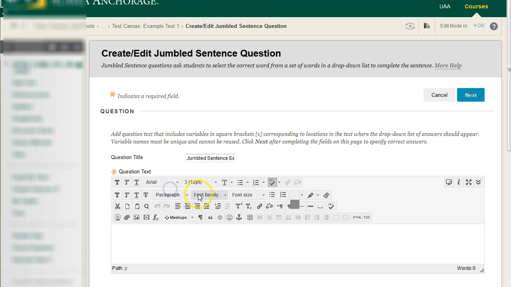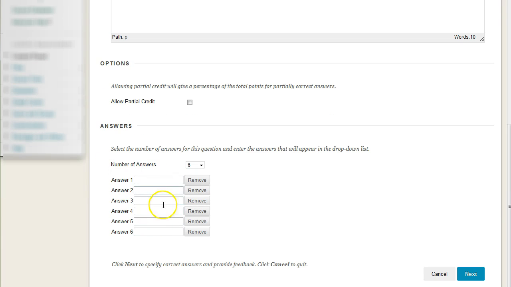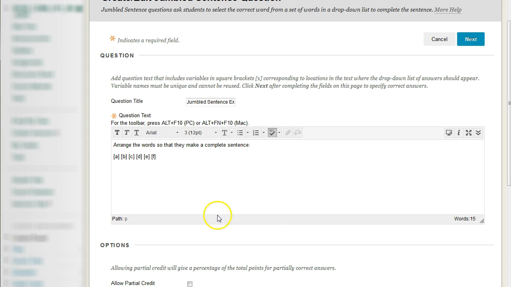So for example, maybe we are in a foreign language class and we have to rearrange a sentence so that our words are in the proper order. So arrange the words so that they make a complete sentence. And wherever they're going to have a drop down with all of these choices, this is where we have to put a little square bracket and a letter in there. So let's do A, B, C, D, E, F. So we've got 6 options because we have 6 answers.